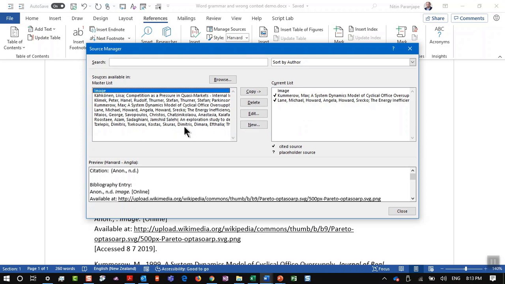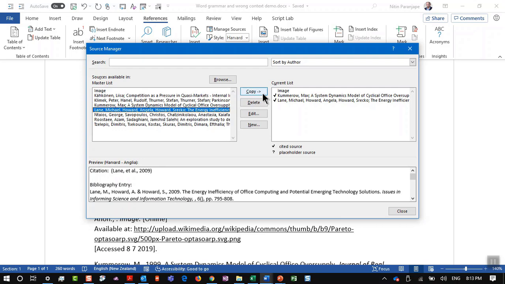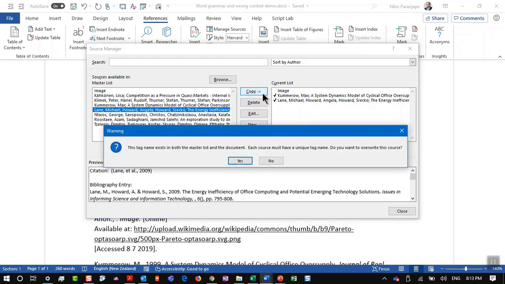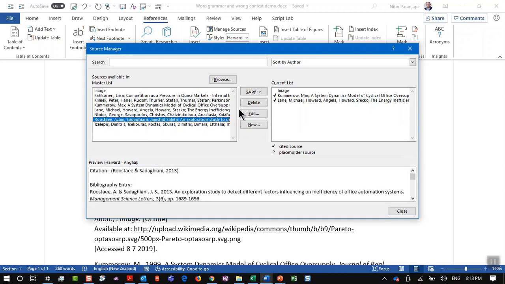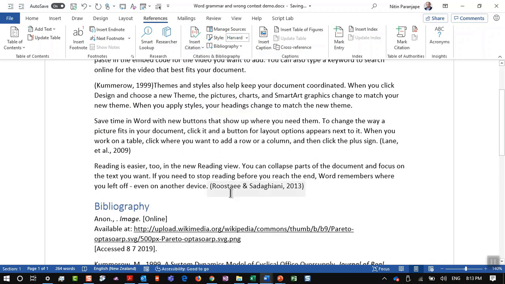So if you really want all of them to be available to this document, you should not select all because that's generally not required. You choose the one which is not there, but you need it now. Close this and then you can insert citation from whichever it is. So that is how this works.